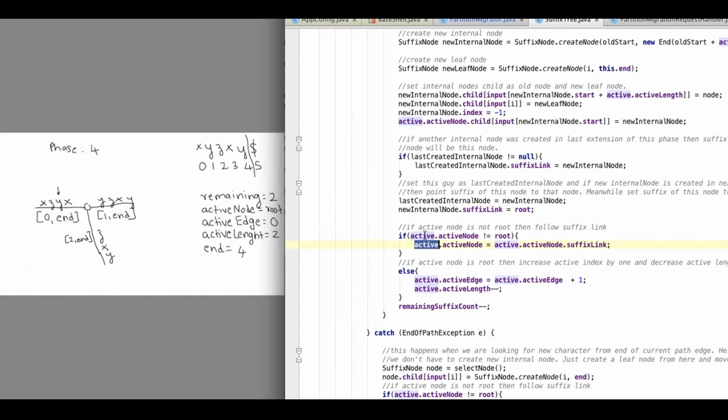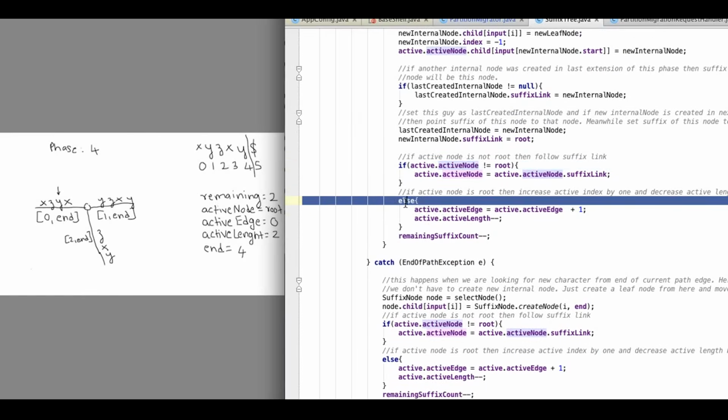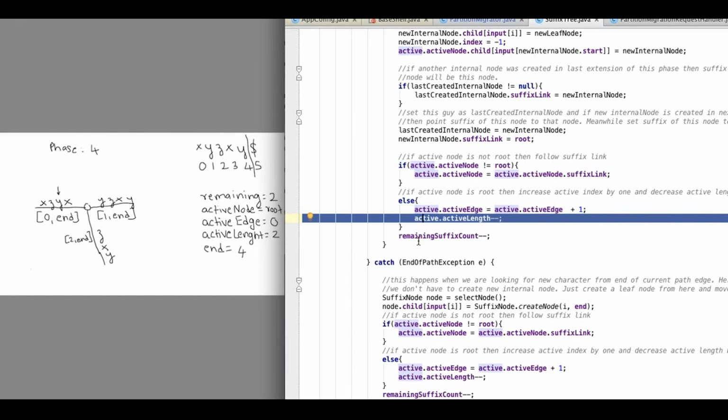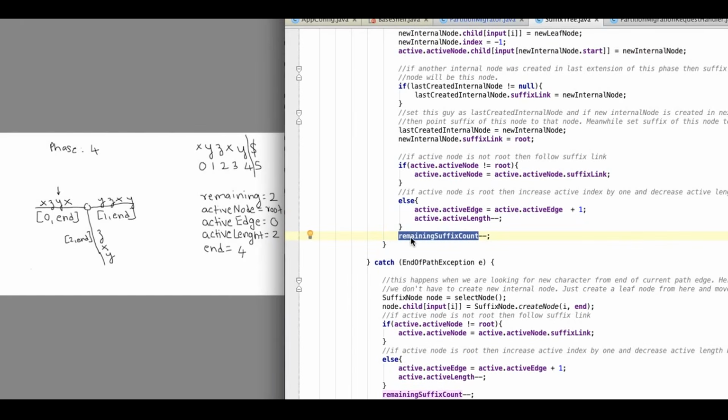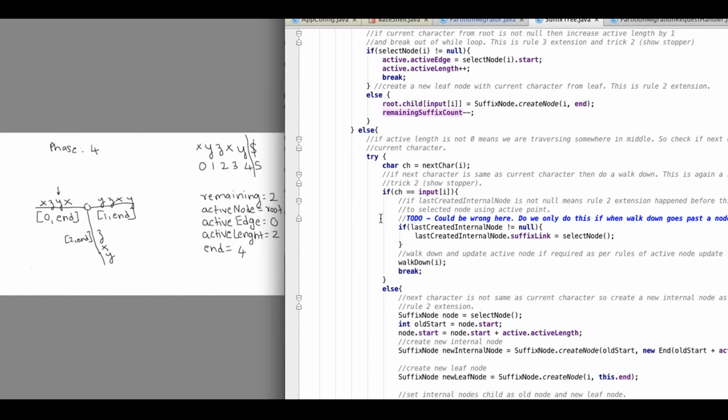And then we check where do we go from here. At this point the active node is still root, so we don't go into this if condition but go into this else condition. In the else, first thing we do is we increment our active edge. So active edge becomes 1, before it was 0, and we decrement our active length. So active length also becomes 1, and then we decrement our remaining, so remaining becomes 2. So what that means is our new active point is this y here.